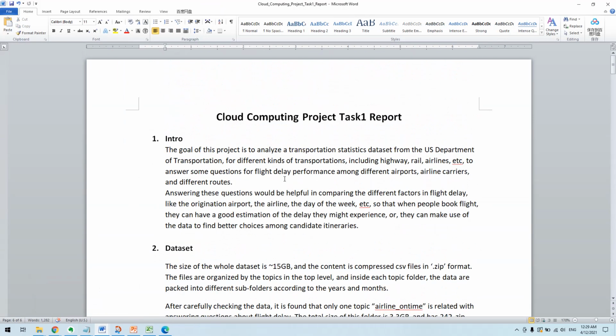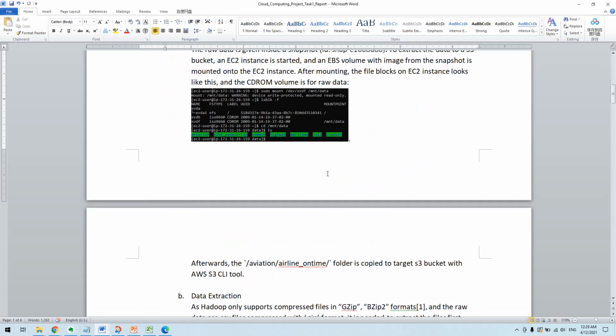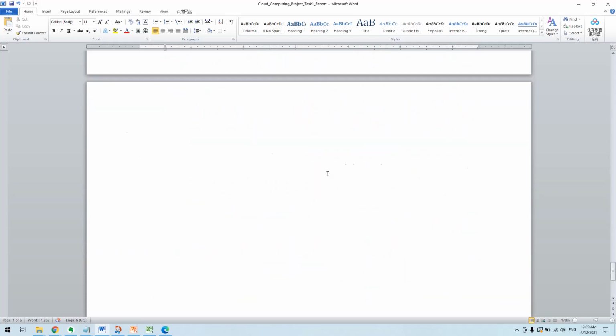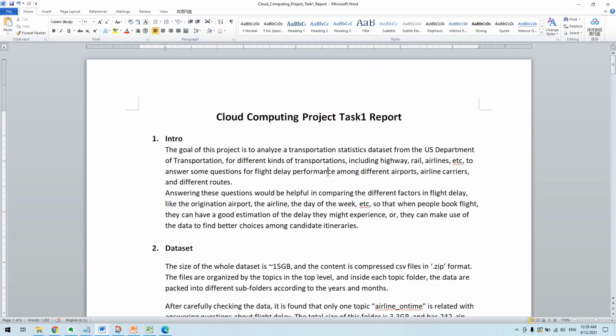In this video, I want to introduce how I completed this cloud computing project, and this is my report, the Word version. So basically, I will talk about from the starting point, from the snapshot image, how I move the data to S3, and then how I extracted the data and created EMR, loaded the data into HDFS, and did all the analysis.